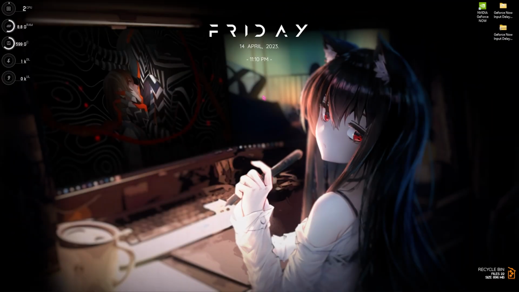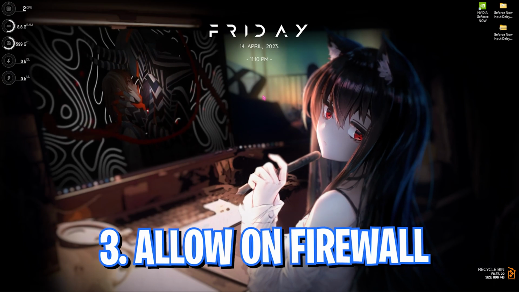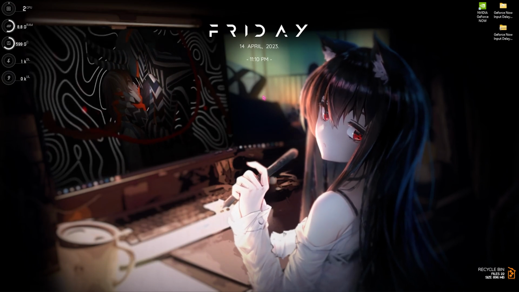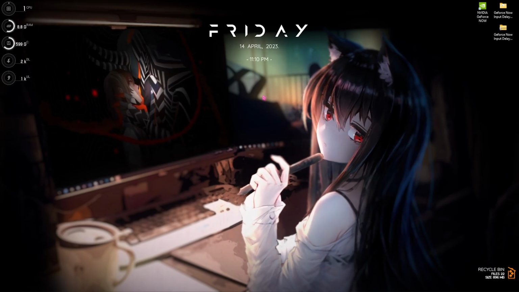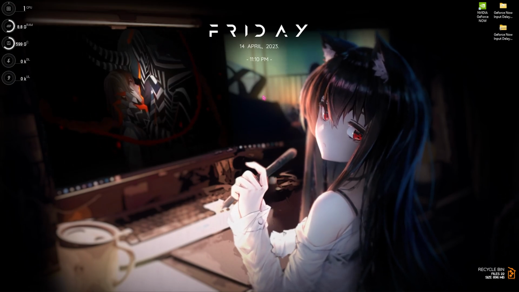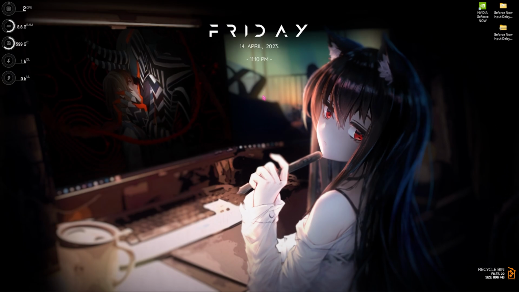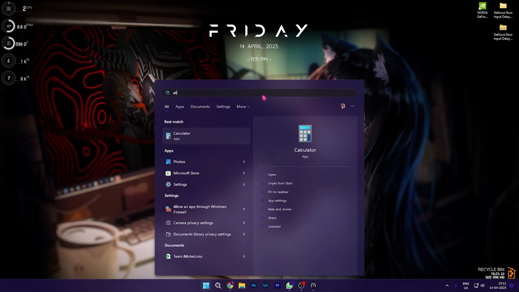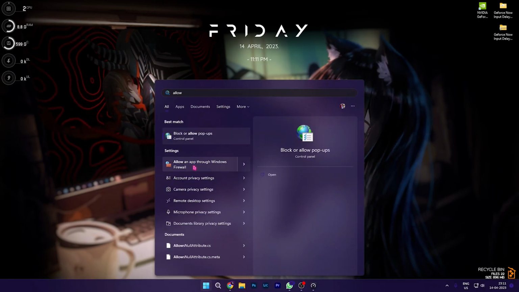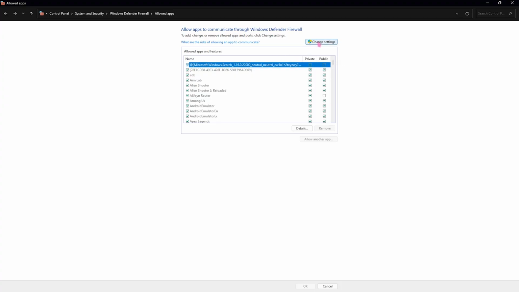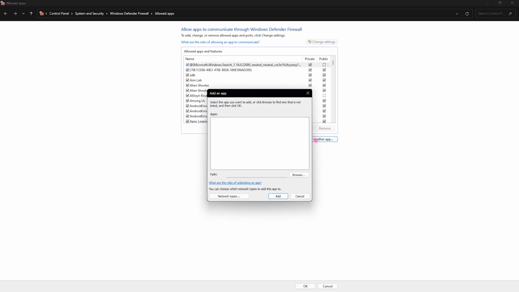Step number 3 is allowing your GeForce Now through Windows Defender Firewall. This could be the reason why you are facing a very huge waiting time. And to fix this, you need to search for allow an app through firewall. You will find it in your Windows. Once you are here, you need to click on this change setting button and then click on allow another app.